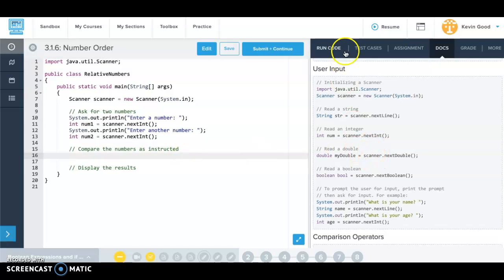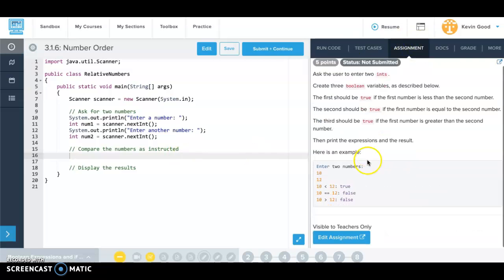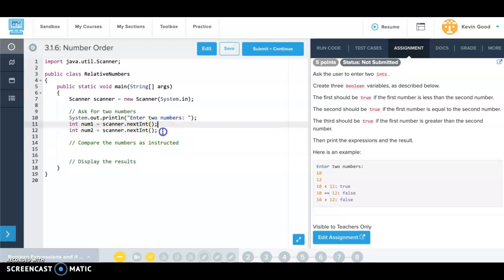So over here, back to the assignment. Oh, I guess we could change it to how they said it, enter two numbers. Probably should have looked at that. I would have probably done it one at a time, but you know. Okay, so on here, we're gonna prompt for two numbers and then we're gonna compare a less than, and we're gonna compare an equal to, and we're gonna compare a greater than.